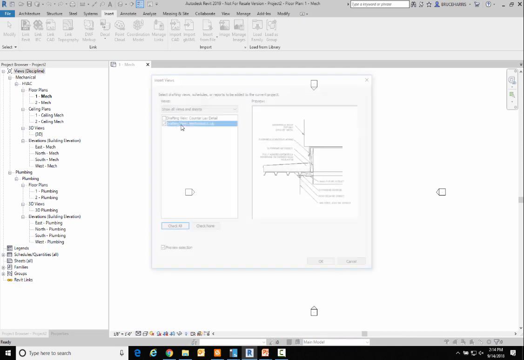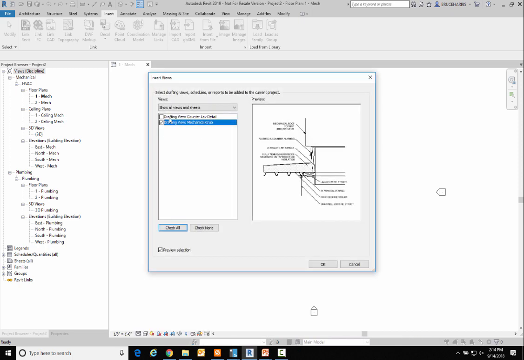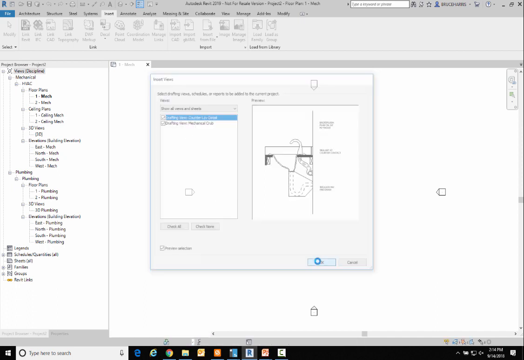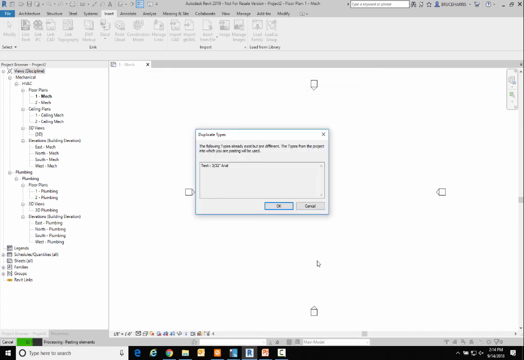Okay, now I'm in that detail library, and it will give me a list of all the details in that particular project. And I can check all the different ones I want to bring in. Now, this is how you organize your details in Revit. So you can have as many projects as you want and name them something that makes sense and organize your details in logical groups. So I'm going to go OK now, and both of those are going to be in.